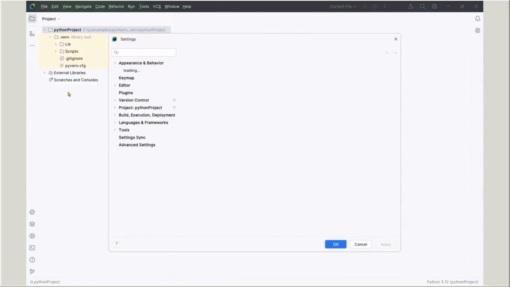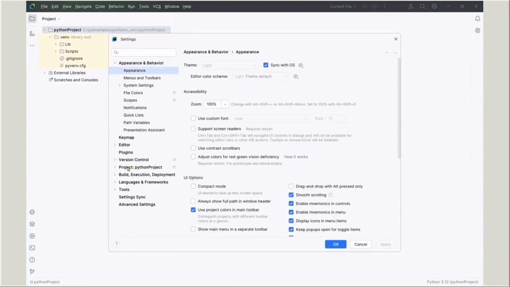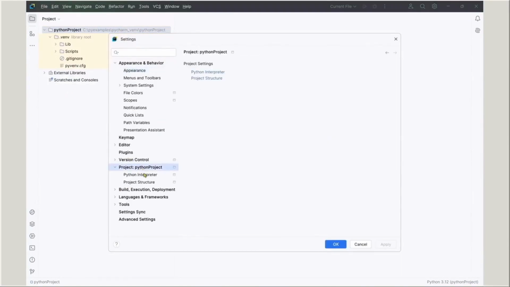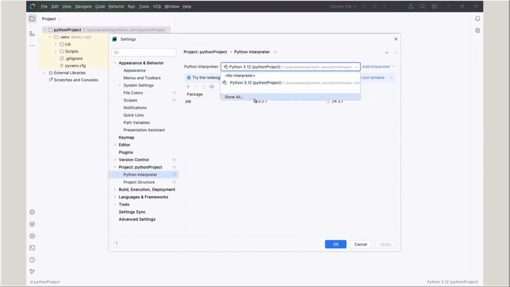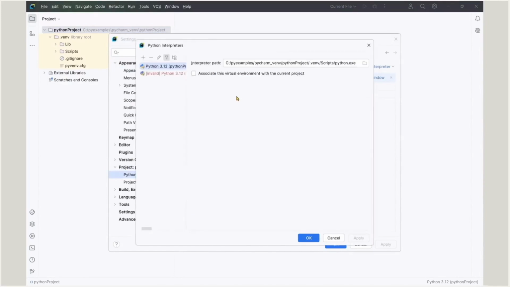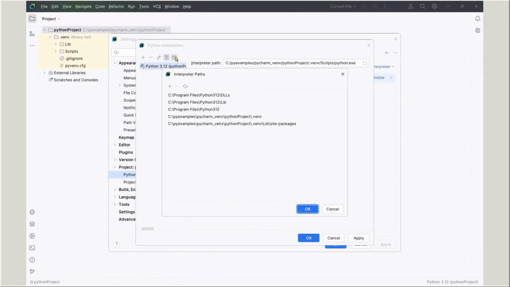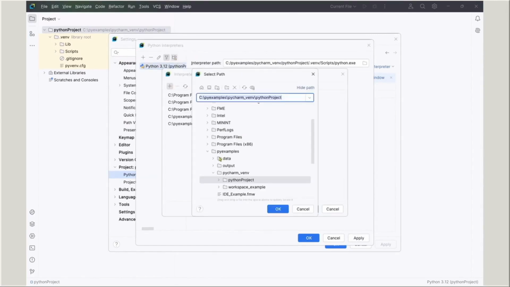So we've created the project. We're going to go into settings, and just under the project name, under Python interpreter, we're going to go to Show All. This was previously testing it, so I'll get rid of that. We're going to go into interpreter paths, which is that branch there, and we're going to select the path.